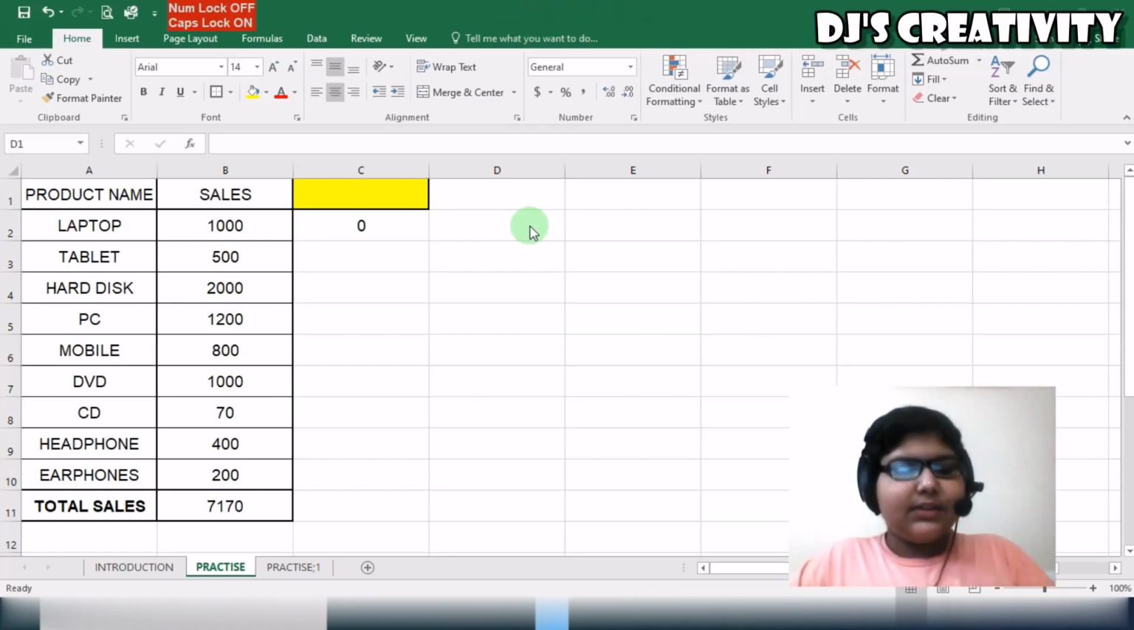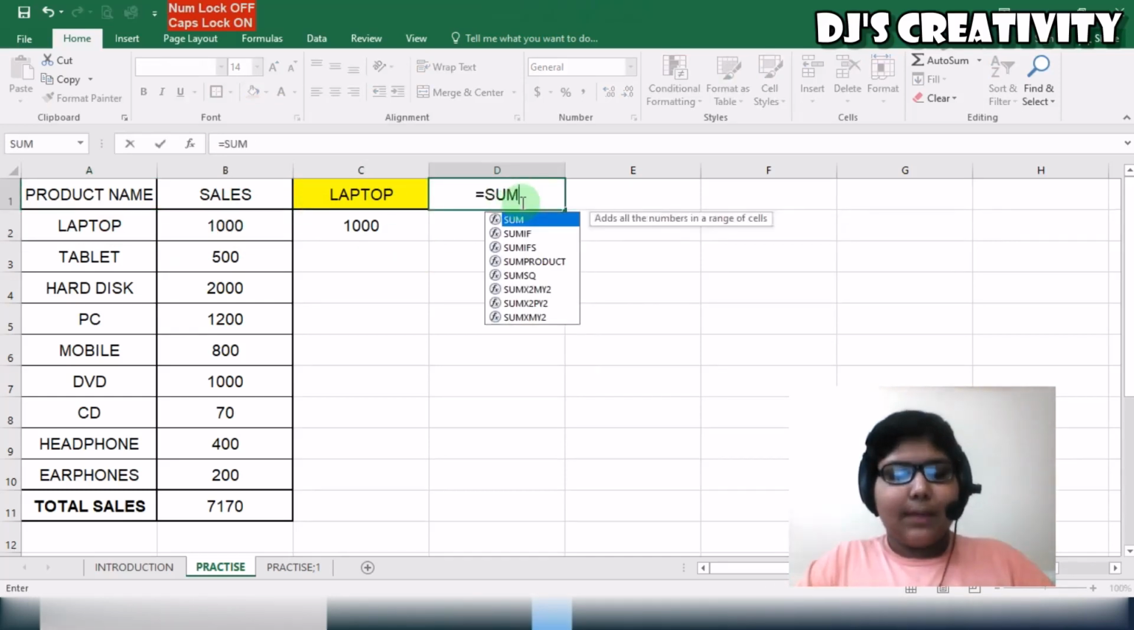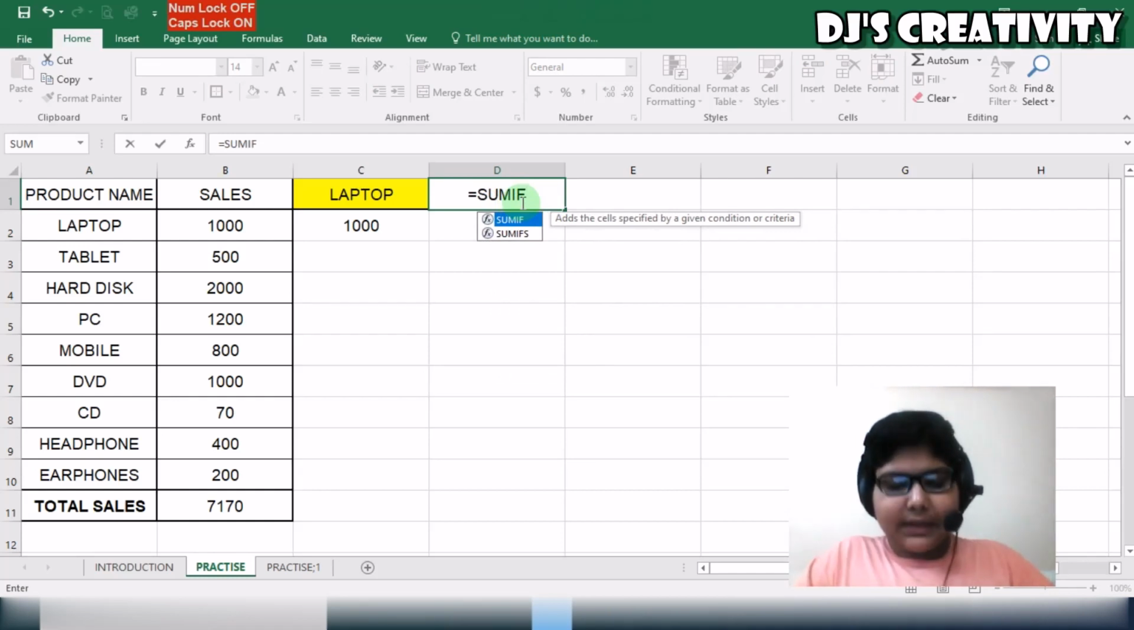Sum if. This function is used to display a specific value from a set of values given. For example, when you select the product as laptop, the value displayed is 1000, which is specified as the value of laptop. To use this function, type equal to sumif and then a bracket.